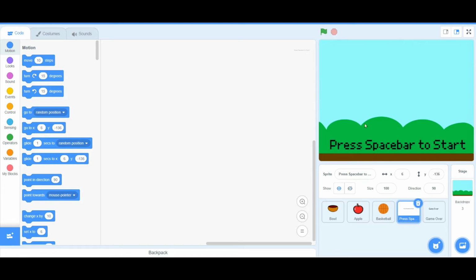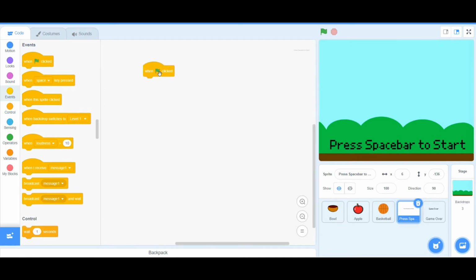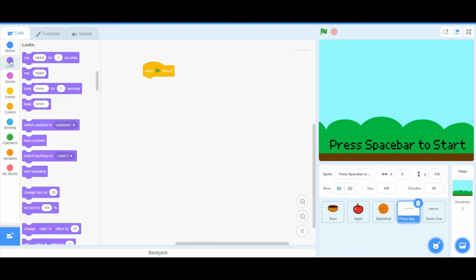So I'm going to put it at the bottom, and I'm going to say that when my green flag is clicked, so whenever I start my game, I want this "press spacebar to start" to appear. So in Scratch, every single time we want something to appear, what we will do is we will click on show. So let's go to looks.